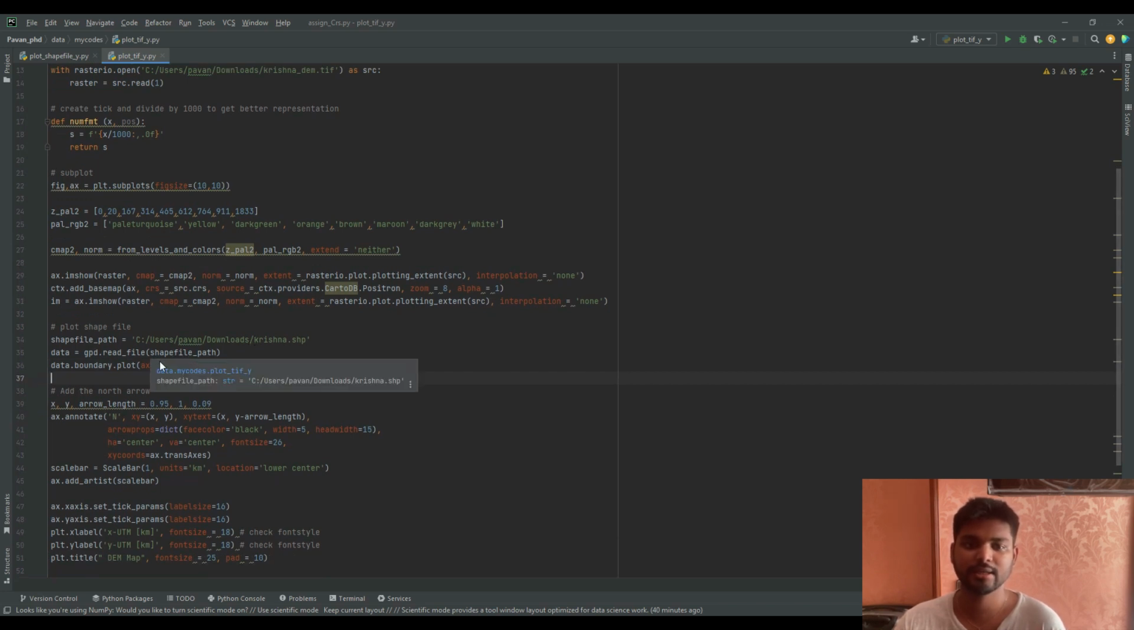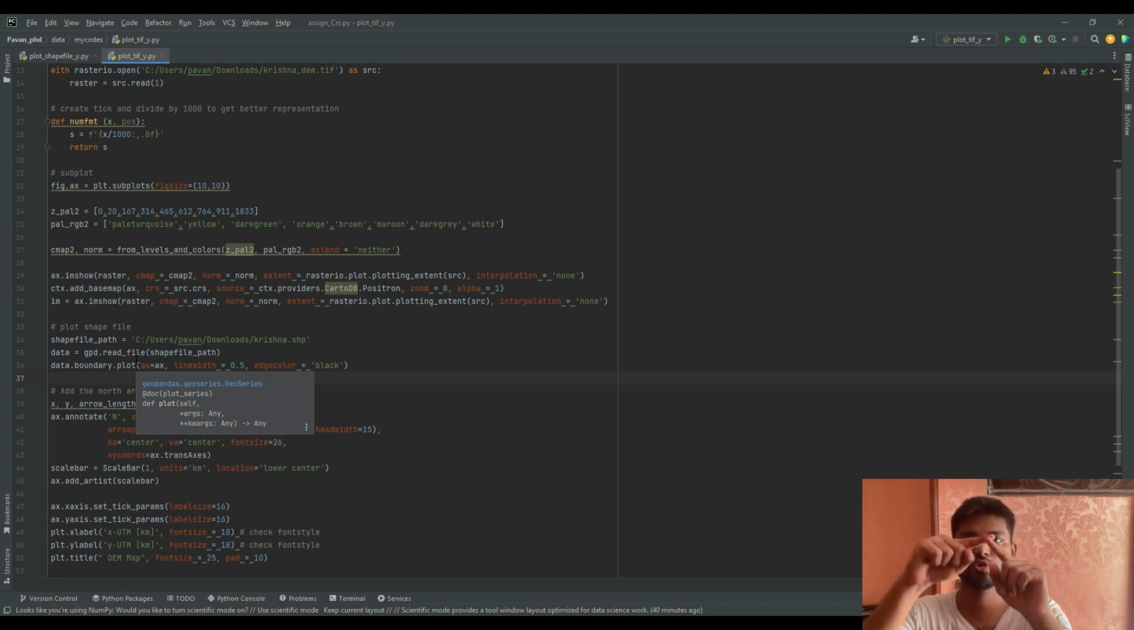So coming to the next 3 lines here, I'm again reading my shapefile, and then I'm asking it to plot only the boundary. So if you have seen our previous videos of plotting our shapefile, in the second video we have created the boundary plot where it shows only the boundary, it does not show the fill. It's almost like a transparent image of whatever the shapefile you have, showing only the boundaries.